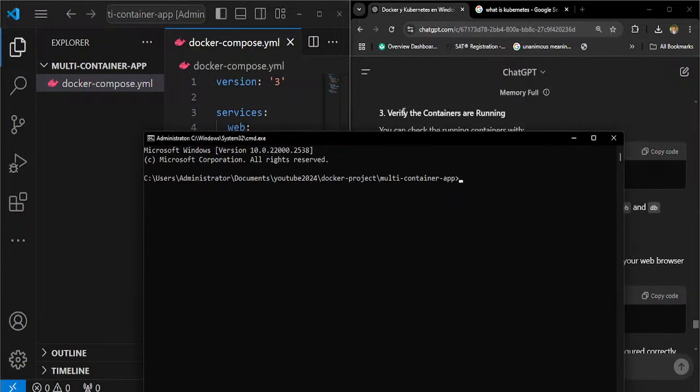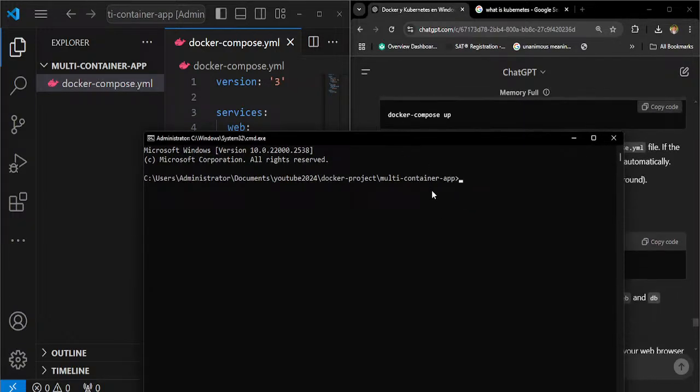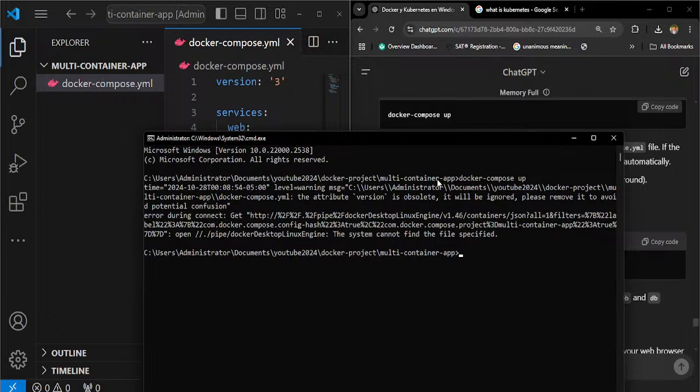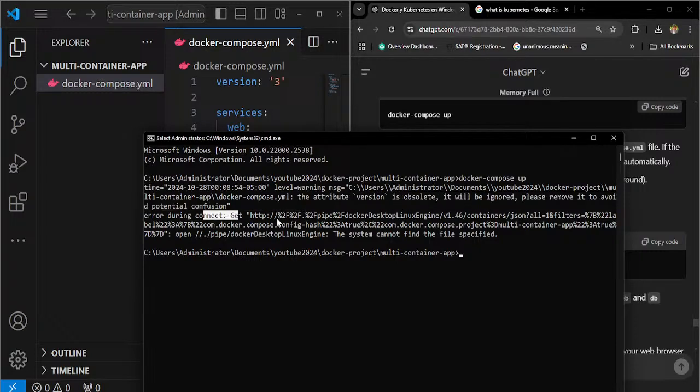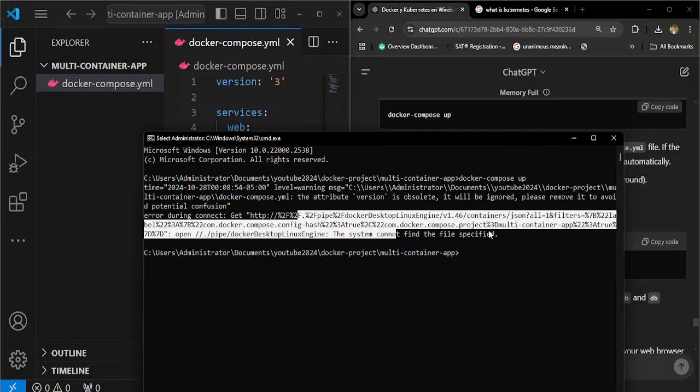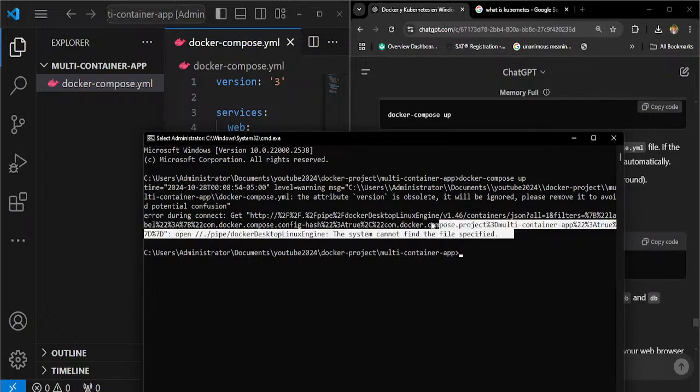So let's start out with docker compose up, right? So if I type in docker compose and then say up, this would run the thing that we need. So yep, you can see over here we have: attribute version is obsolete, it will be ignored, please remove it to avoid potential confusion. Error during connect. So we have some issue over here. Okay? Can't find file specified.